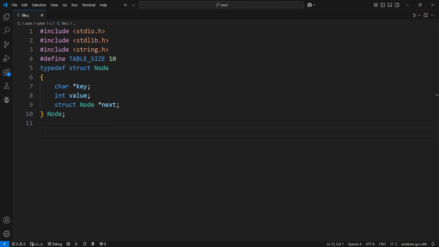The actual hash table data structure. It's essentially an array of pointers to nodes. Array of size TABLE_SIZE. Each index can hold a linked list of nodes in case of collision.